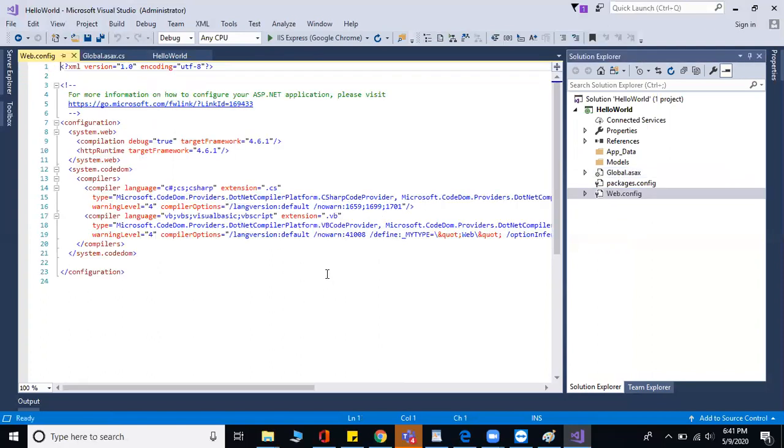Web.config. This is the most important file for a web application. In this you can configure different settings, you can add keys, you can add different connection strings. If you want to use your application with a database, you will add a connection string. Okay, configuration settings you will do.